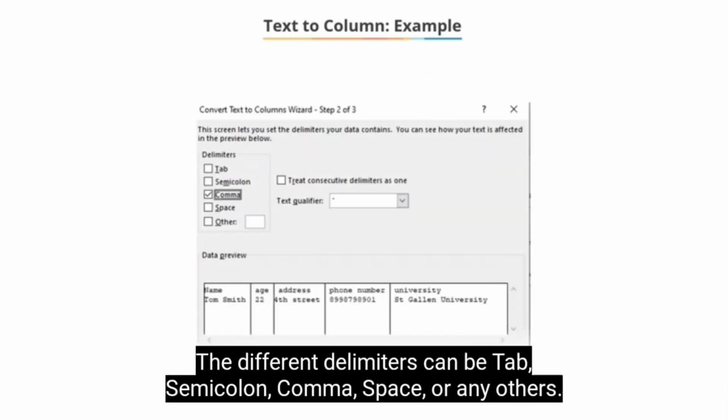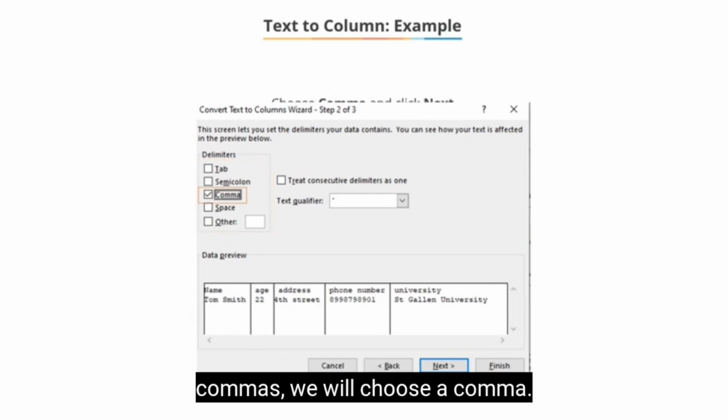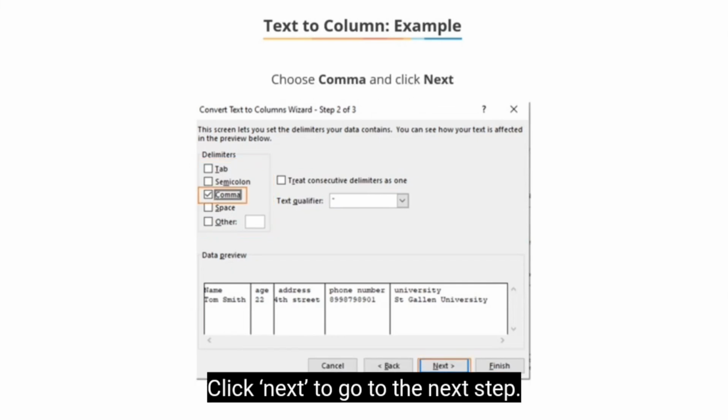The next step is to choose the delimiter. The different delimiters can be tab, semicolon, comma, space, or any others. Since the elements in the raw text are separated by commas, we will choose a comma. Click Next to go to the next step.